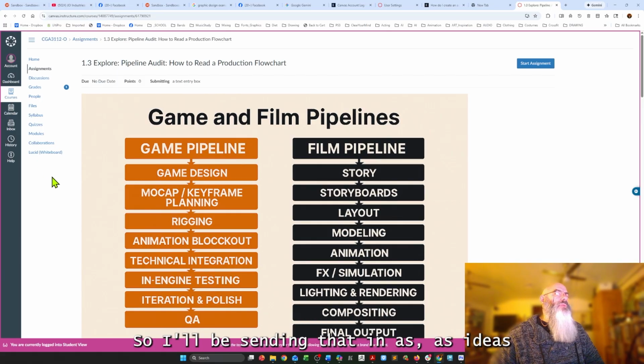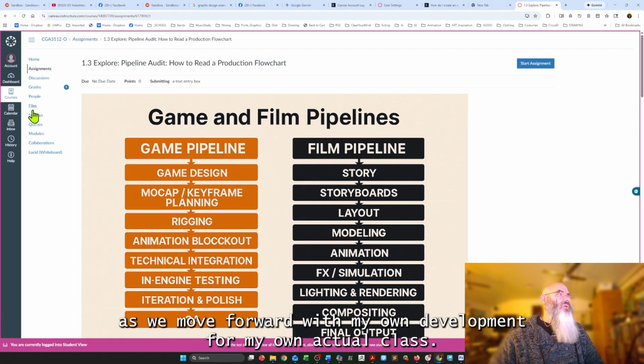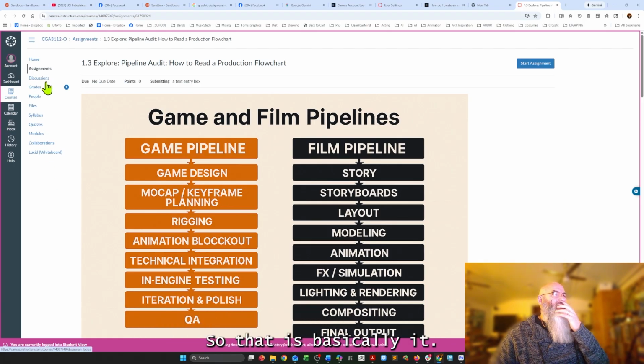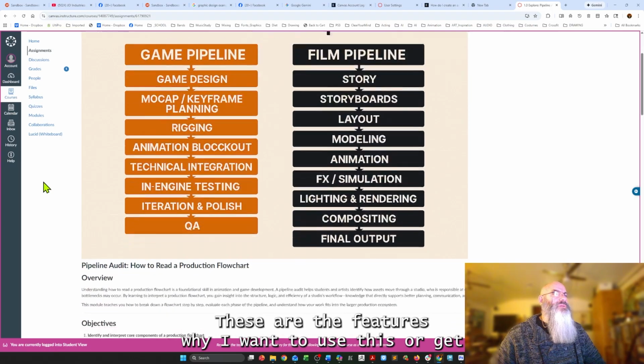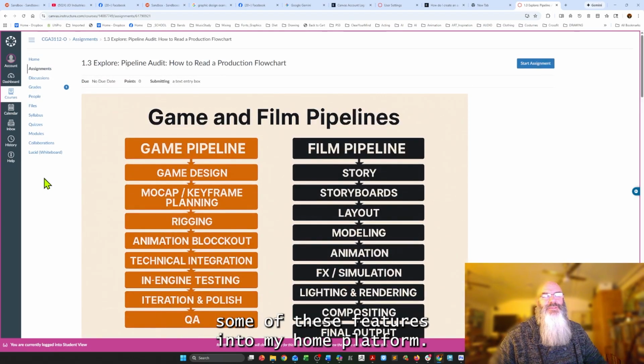So I'll be sending that in as ideas as we move forward with my own development for my own actual class. Okay, so that is basically it. That's what I have there. These are the features why I want to use this or get some of these features into my own platform.